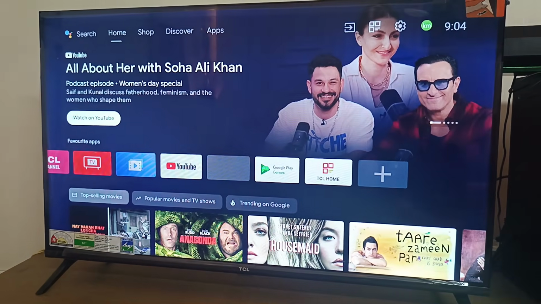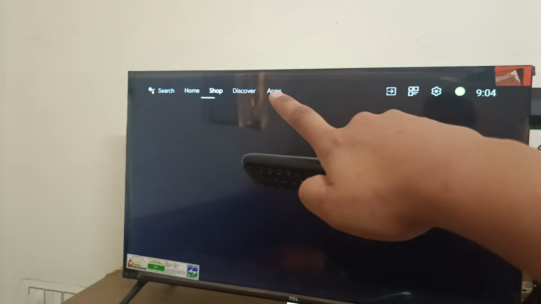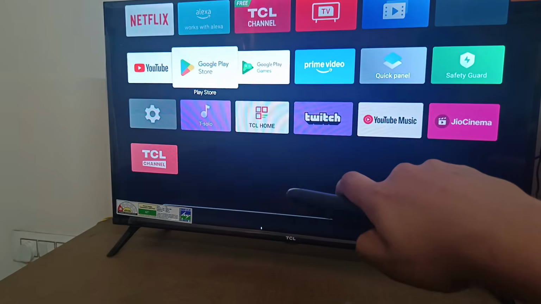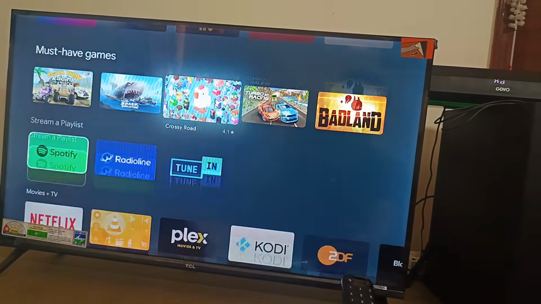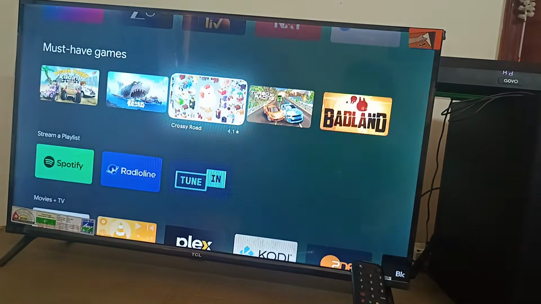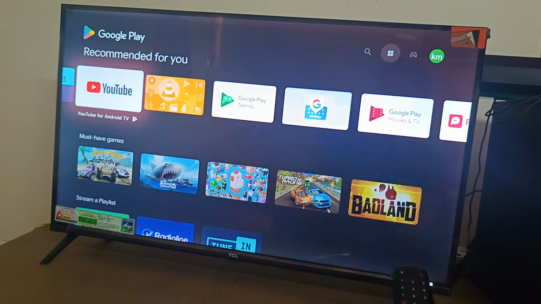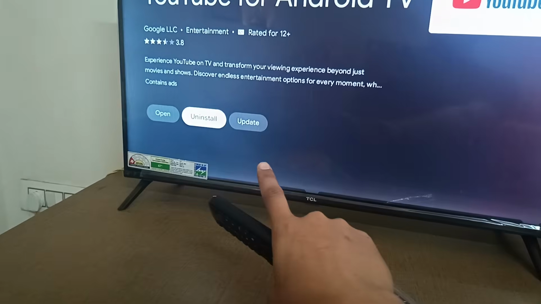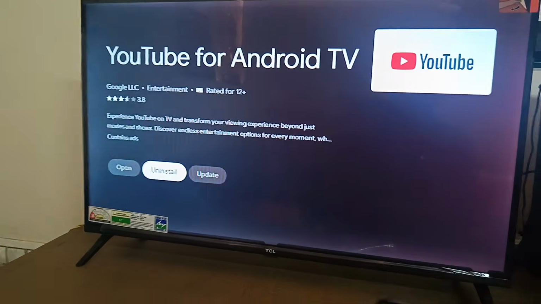First you have to click on applications. Here it is. You have to tap on apps, and now you have to come to this Google Play Store. You have to tap on it, and now you have to click on this. You can see this one. Here it is, YouTube. You have to tap on it. If you have not updated, just update it, or you can uninstall that application and try it again.